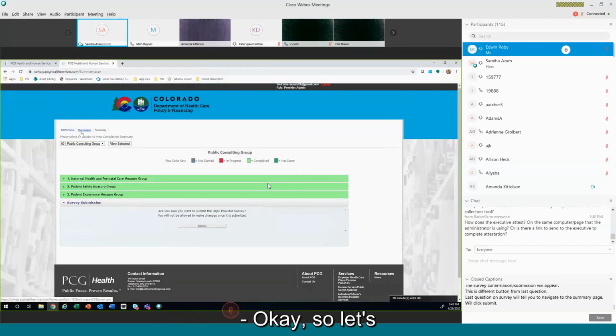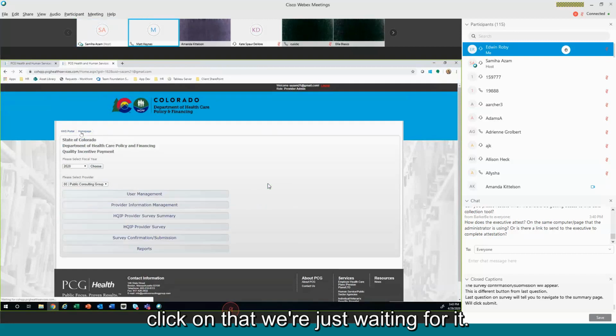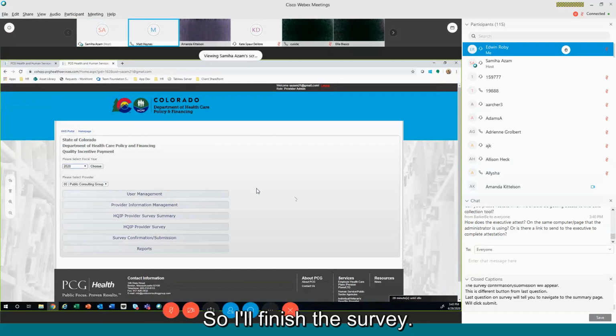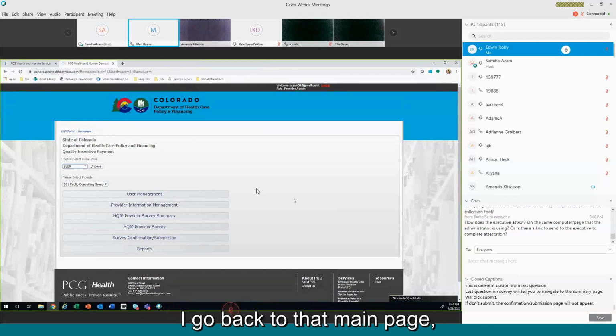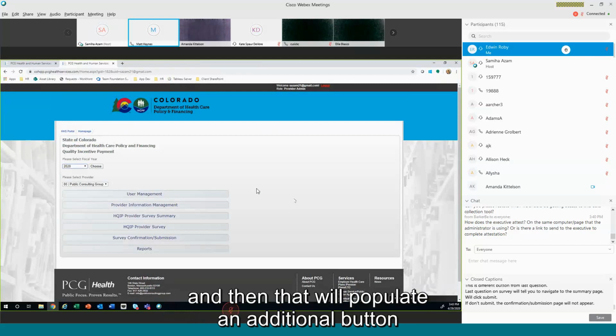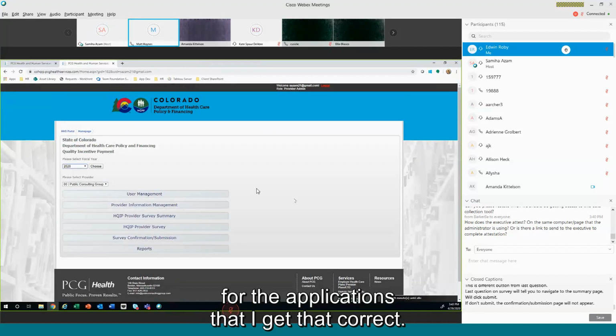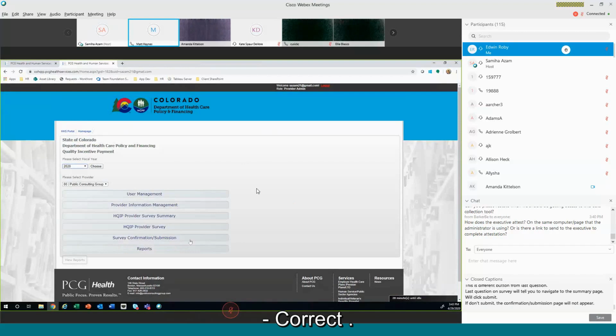Okay, so let's go through that. I'll finish the survey. It'll tell me in the last piece, go back to the survey summary page because that's where you have to actually submit the survey. I go back to that main page, click on that, and that's where I submit, and then that will populate an additional button for the attestation. Did I get that correct? Correct, yes. It'll populate this page right here.